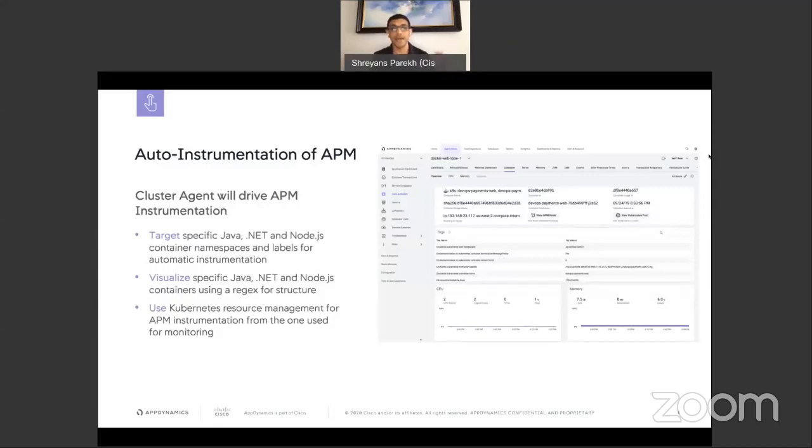So you can actually utilize the same resource management for APM instrumentation and no longer worry about ensuring that you have the most up-to-date APM agent configured for your live environments, because with the auto instrumentation of APM, the cluster agent will drive the APM instrumentation itself. And you can see a visualization of what this looks like on your screen here.